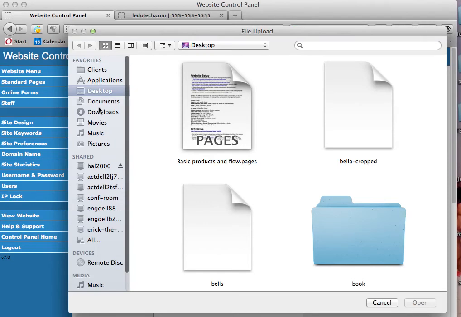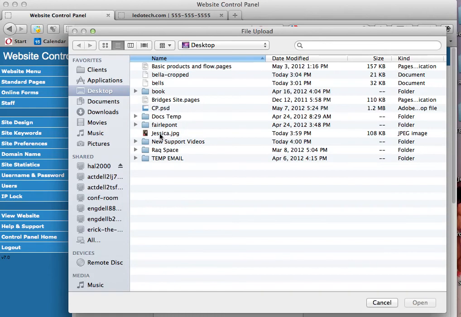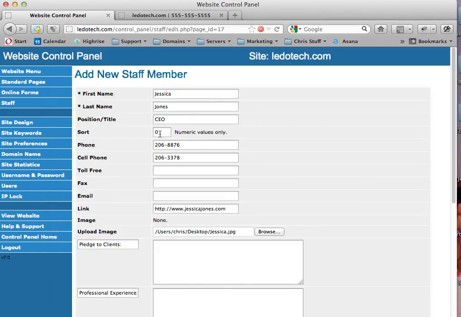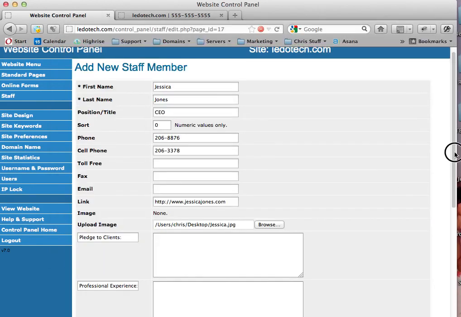Now if we wanted to upload her image, we just browse the hard drive, go find the image that we've already sized for her. So I've already made one called jessica.jpg. I browse that and find it.